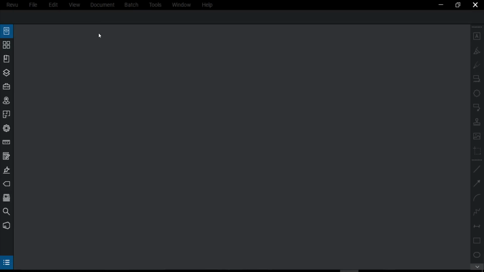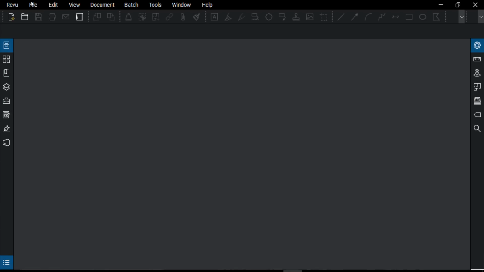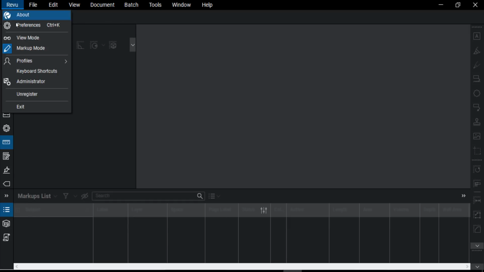Another valuable tool within Revu are profiles. Profiles control your workspace and what is visible on your workspace so that you can work in the most efficient and productive way possible. Currently, Revu comes with 4 pre-built profiles. Revu, which is the default, Review Advanced, Quantity Takeoff, and Field Issues.